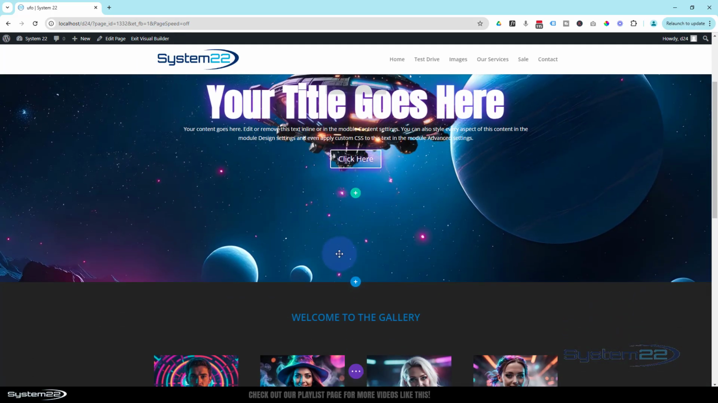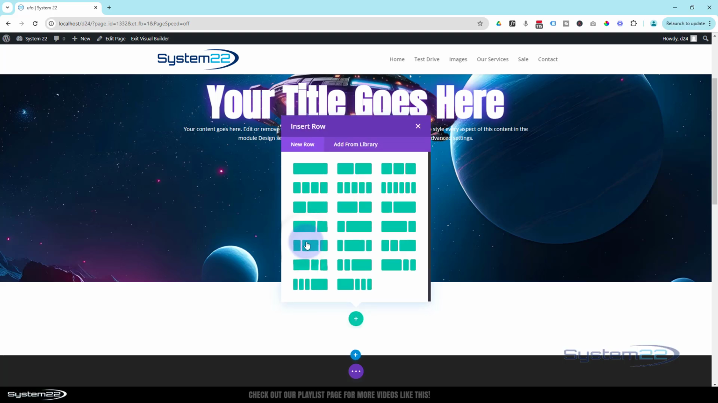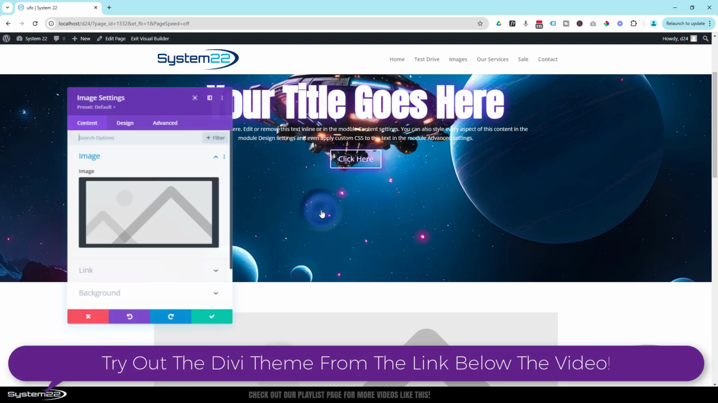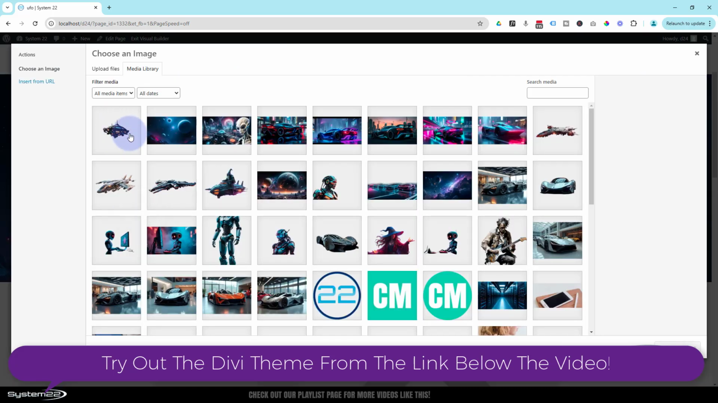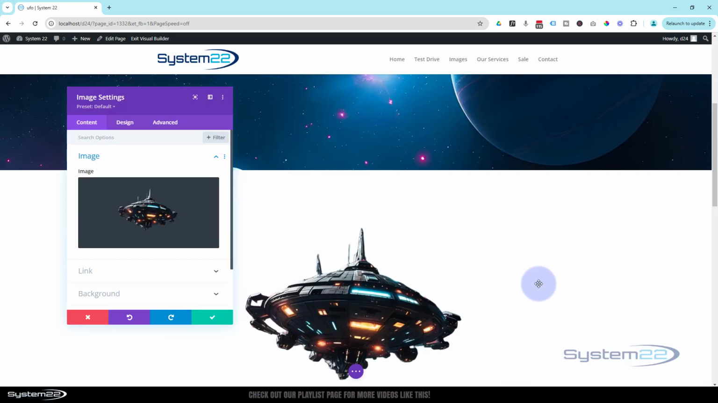Let's go down. Let's add a new section. A little blue button to add a new section. I'm going to use a regular section. I'm going to throw a single row in there. And let's throw in an image for this one. Now this is what we're going to use, the actual UFO itself. And I've got a transparent PNG of a UFO right there. I'm going to select that one and we'll pop it in there. There it is down there.